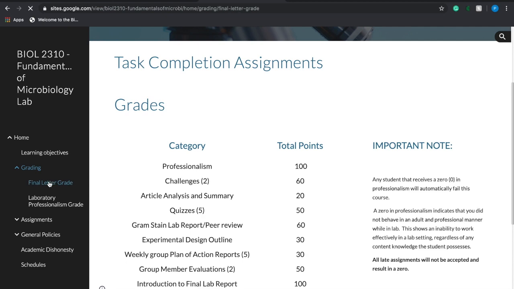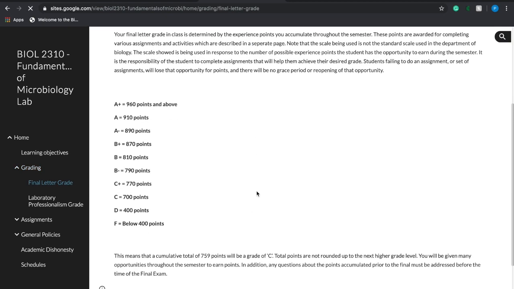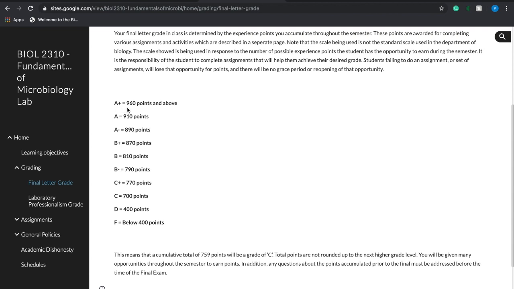As far as their final letter grade, here's the breakdown. So A+ is 960 points and above. For people needing to keep up their scholarships, 810, usually B or B+, 870 points is what they need to earn. They can look through that themselves.